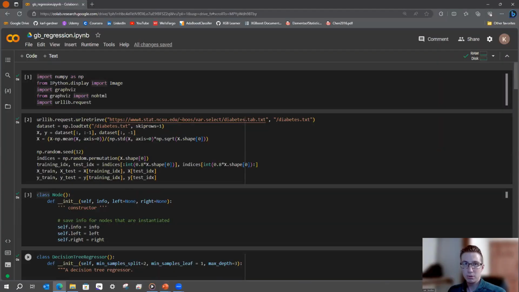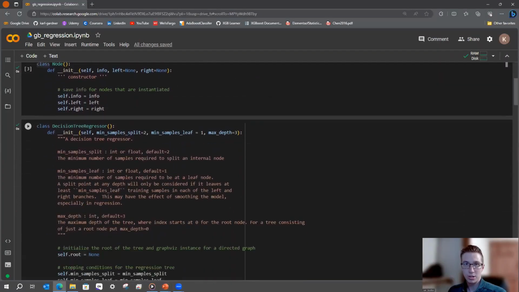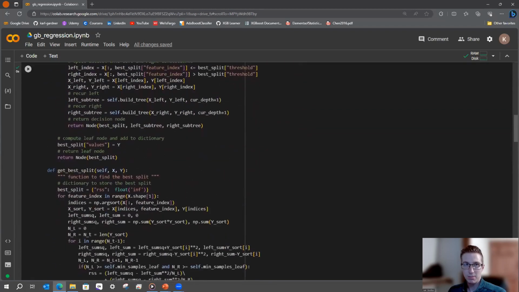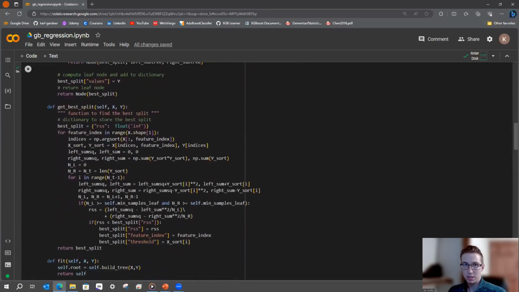Since gradient boost regression uses multiple regression trees to fit a model, we will be using the previous implementation of the DecisionTreeRegressor class. Notice the getBestSplit method and how it minimizes the residual sum of squares by implementing an alternative form of variance for decision nodes.